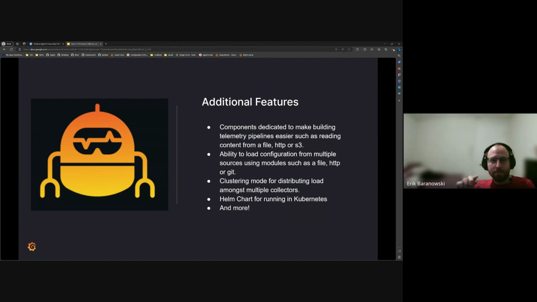Additional features. So what other things do you want to be aware of when it comes specifically to the Grafana agent as you're getting into it? These are things that you might find useful. So just keep them in the back of your mind in case they're helpful.